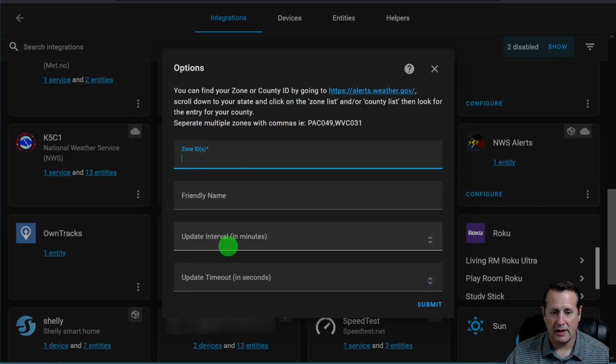It will also do the update interval and the update timeout. Now this was all pre-populated when I initially set this up, but you can change these to whatever you want. So if you want to have alerts from zones outside of your area, you could do this as well and have alerts for other areas, even where your Home Assistant isn't set up. You just choose those wherever you want to in here.